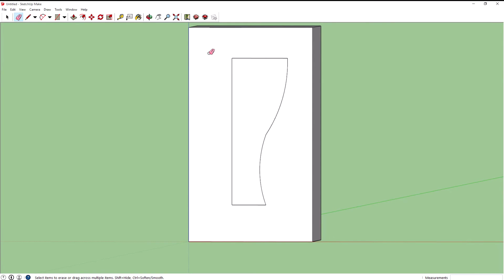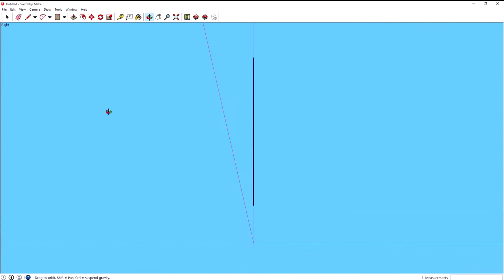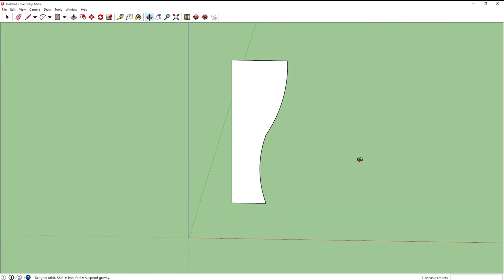So if you just click the delete button, we'll click this, or drag it on that. We are left with a shape here, a 2D shape, which is cool. It looks good, it looks cool.